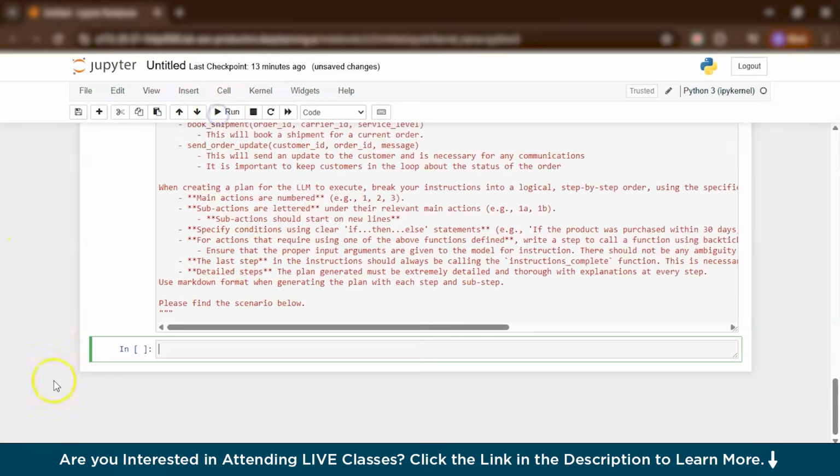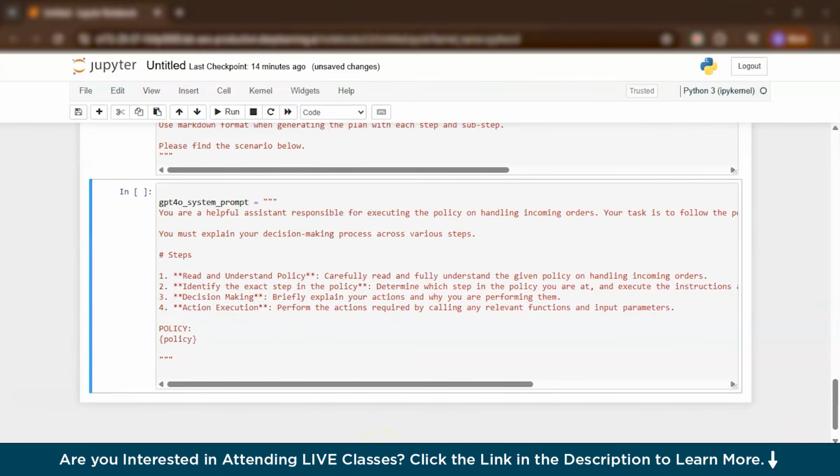So let's run this. So this is basically the prompt for the execution process by the system. So this block defines a variable called GPT-4o system prompt, which is a string used to guide the behavior of the execution model, especially the GPT-4o mini. In this case, while the O1 mini model is responsible for planning, the prompt is for the model that carries out each step of the plan.